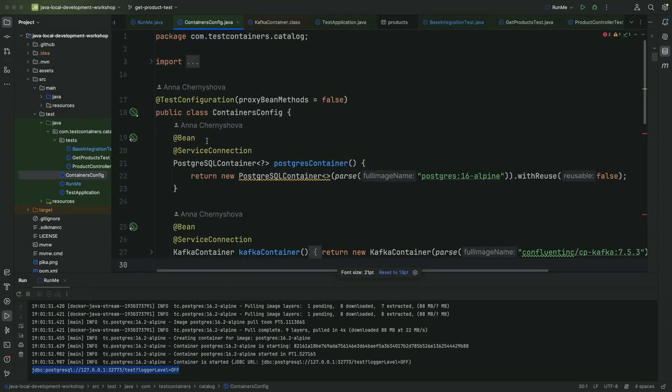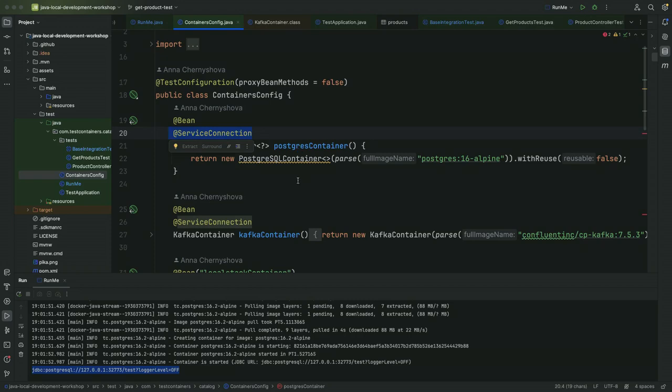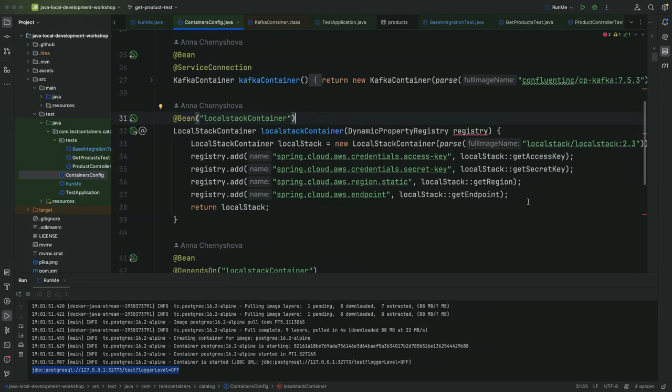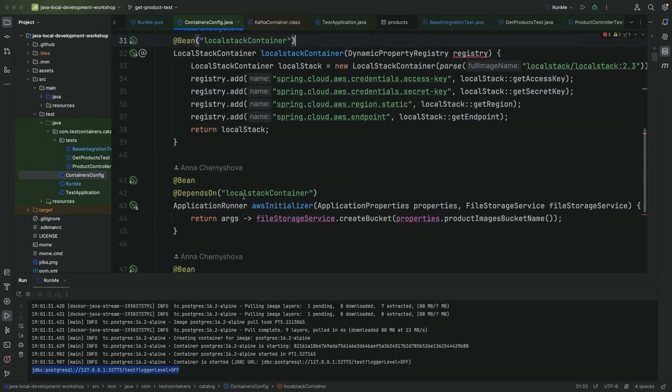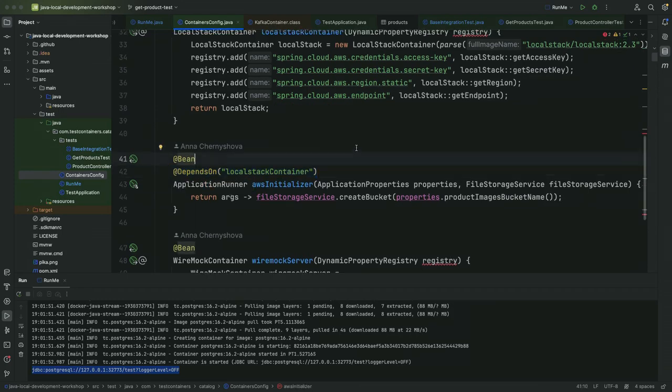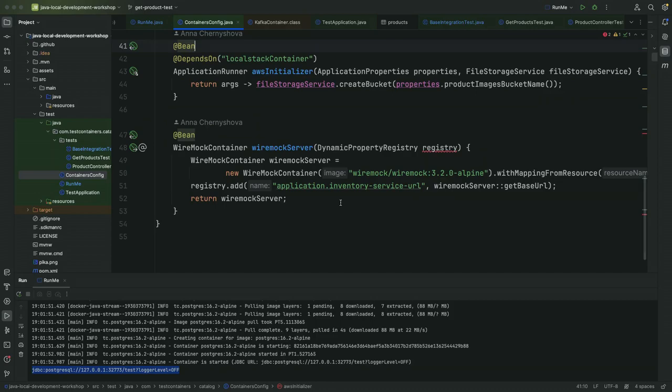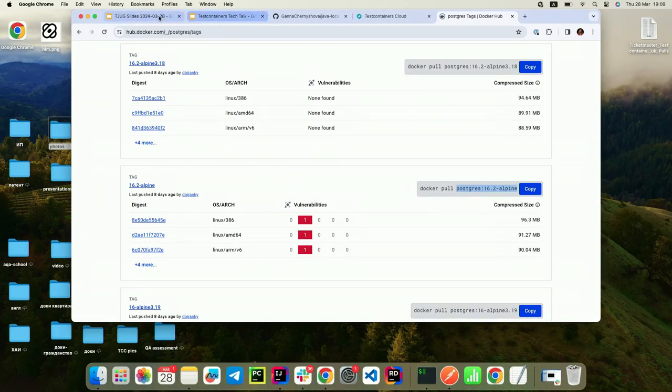you can specify containers as beans. With this annotation, test configuration, you can say that this bean should use Testcontainers, and the service connection will also tell the Spring context that it should use these particular containers as beans in order to run your application. This is provided for Postgres, this is provided for the Kafka container. For LocalStack, you can use it as a bean, but you still need to add it with the Spring dynamic property registry. Also, after you specify the bean, you can do something like depends on, and this code will be initialized after your LocalStack bean is ready. And I have WireMock also here. A few words about the application before we move forward.